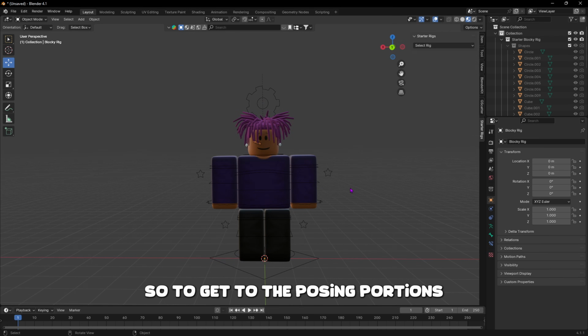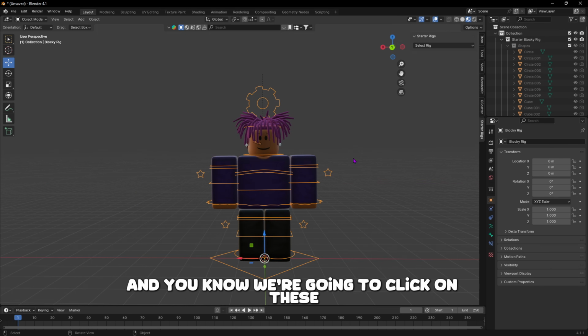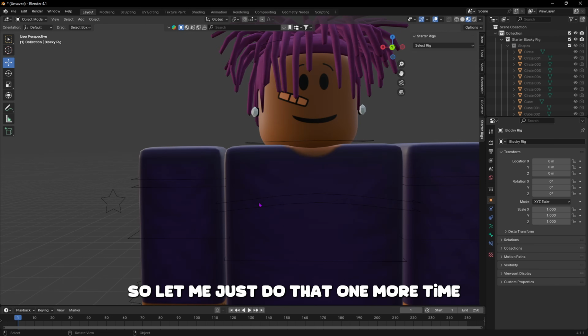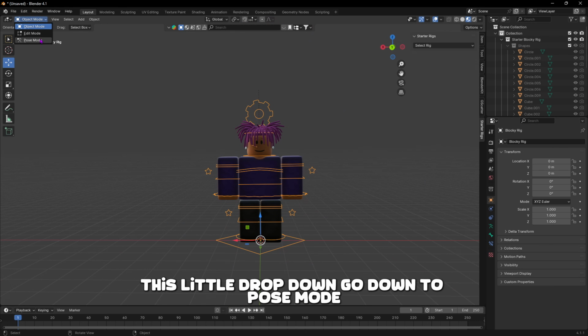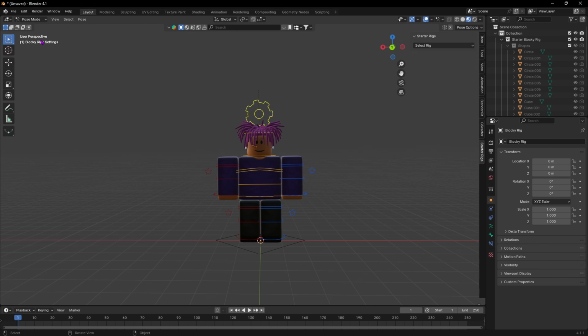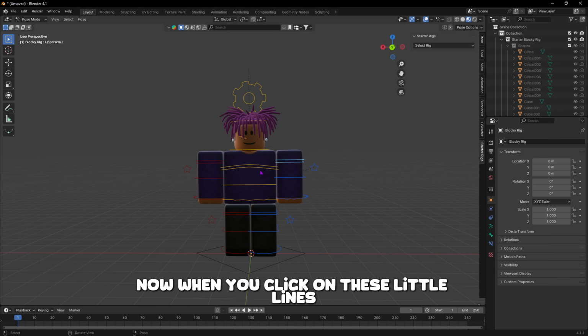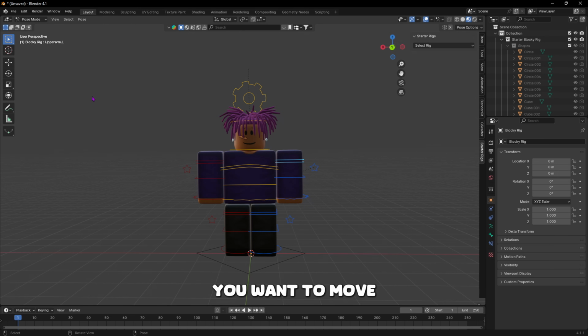So to get to the posing portions, we're not just gonna click on stuff and start going like this. We're going to click on these lines around the character. Let me just do that one more time. Click on these black lines, and once you do, go up to the top left, this little drop down, go down to pose mode. Once you're in pose mode, now when you click on these little lines, you're determining which spot on the character you want to move.